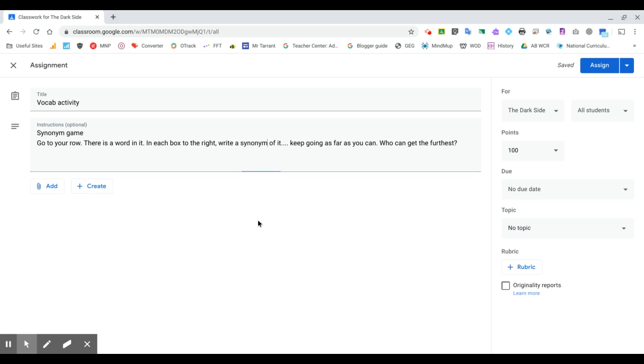Okay, so this is another little game to get children used to collaborating and using Google Classrooms. It's a synonym game, and the idea is that we're going to have them all working on the same document. But again, I don't want to use Google Docs because it would cause too much chaos. So Sheets has got quite a nice function.